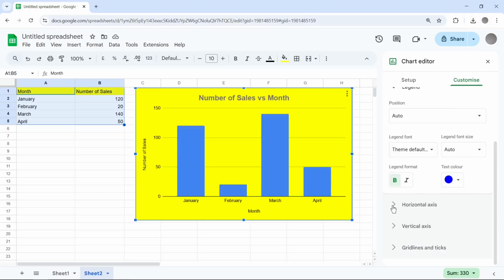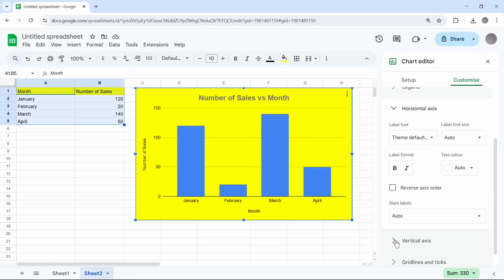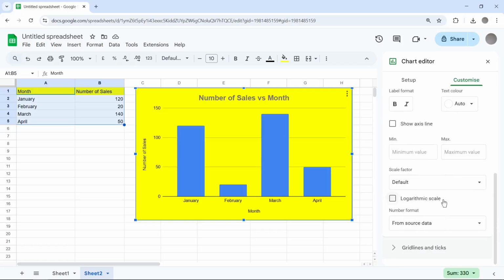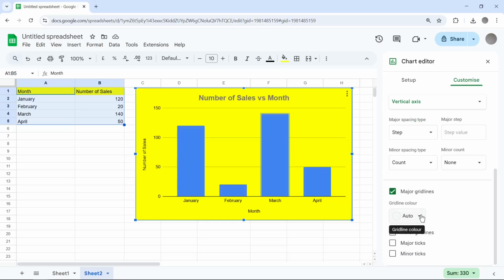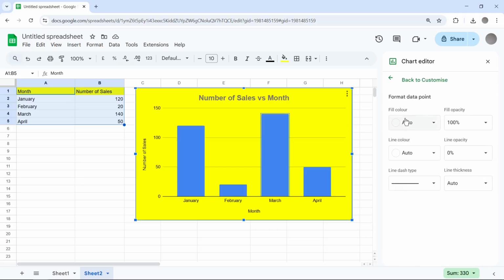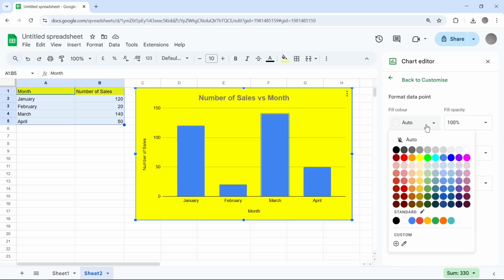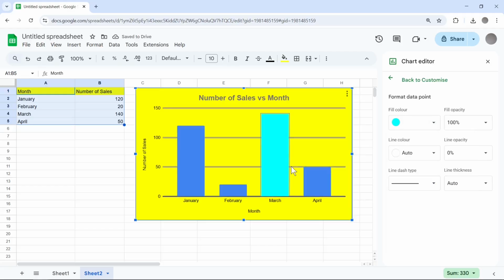And you can modify horizontal axis settings, vertical axis settings, and the same with grid lines and ticks. If you want, you can always change the color of this column, so you need to double click on it, and then you'll be able to change the fill color. So for example, I select here maybe this one color, then it will be successfully changed.